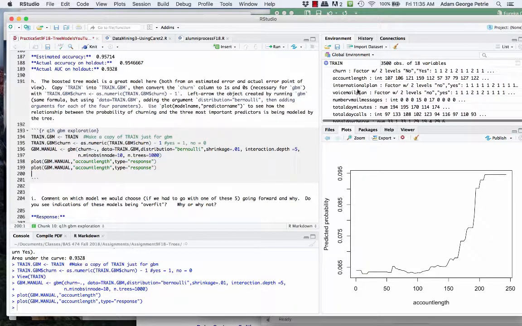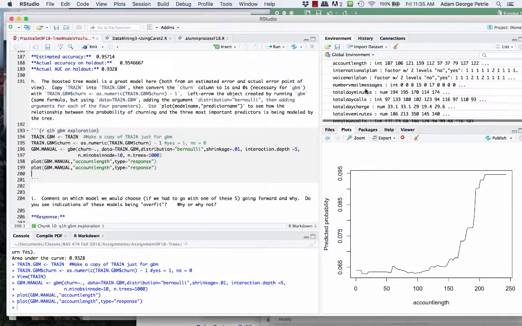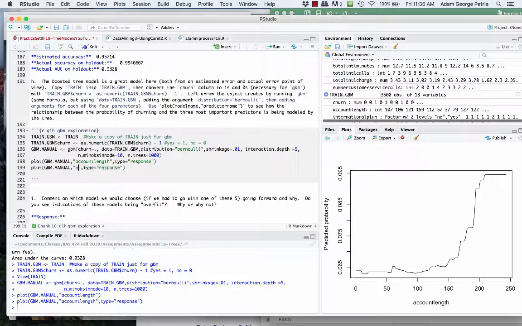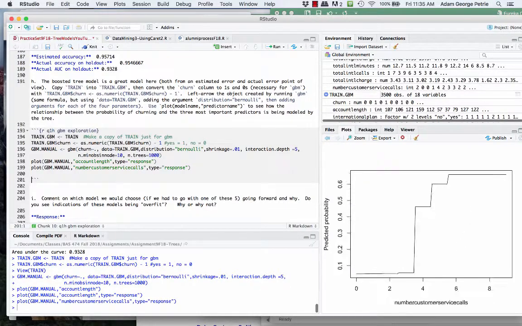All right, well, what about some of these other predictors, like the number of customer service calls? We can see that the more calls that someone has made, the higher the probability of them churning. In fact, once we get into basically 5 or more, there's almost a 50% chance or even greater chance of them churning, at least according to the model here.